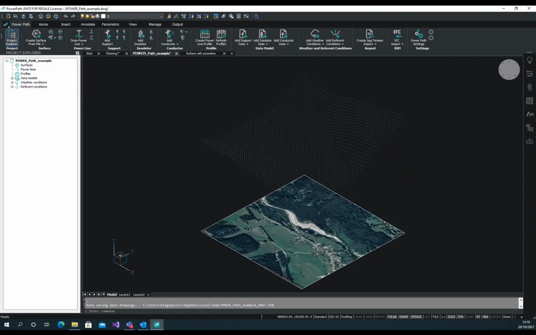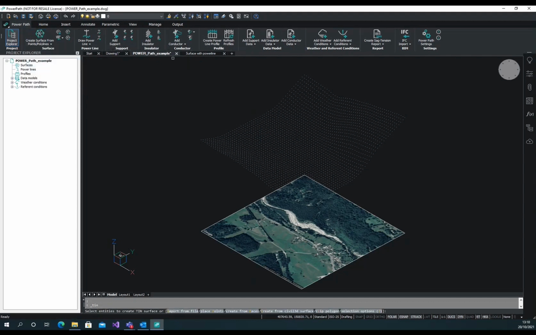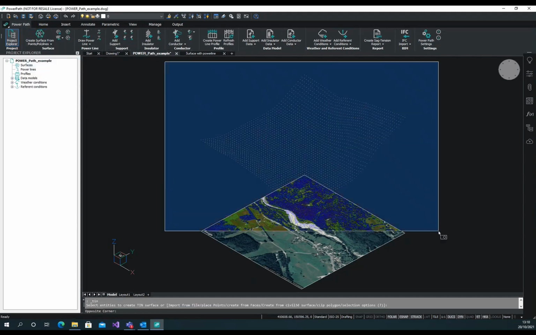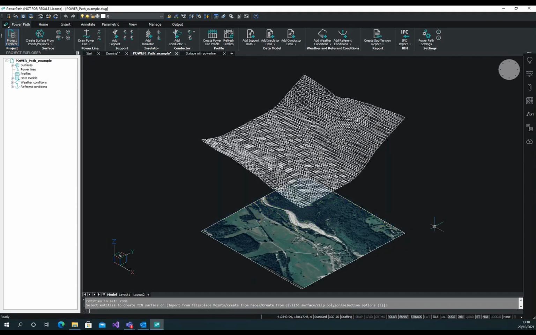I just first want to mention about this image. This image actually includes survey data with points elevation, and now I'm going to create a surface from points or polylines. I just need to use this command. Pressing enter, and now my thin surface is created. Thin surface actually means a triangulated irregular network. It's actually surface generated from triangles based on points.